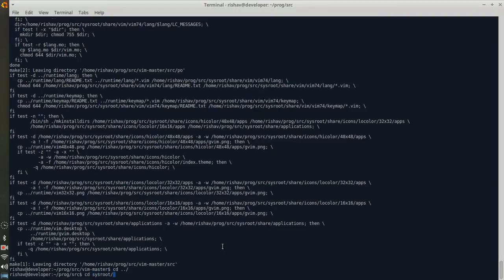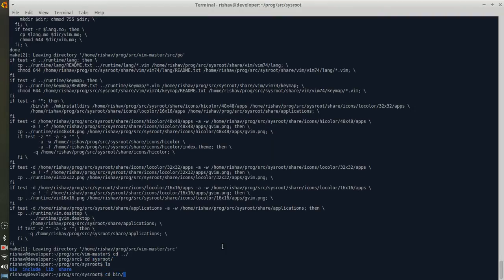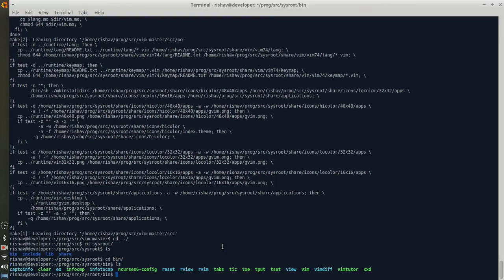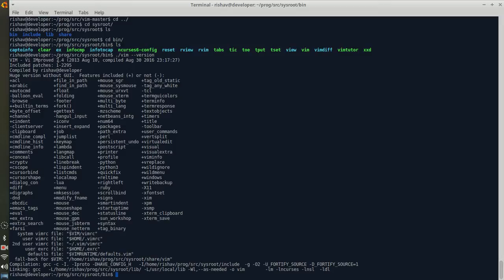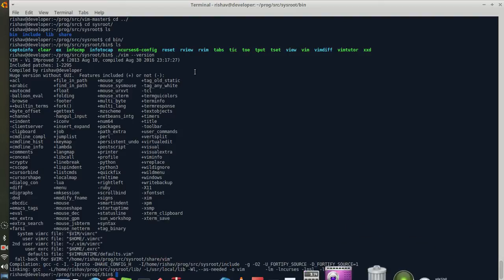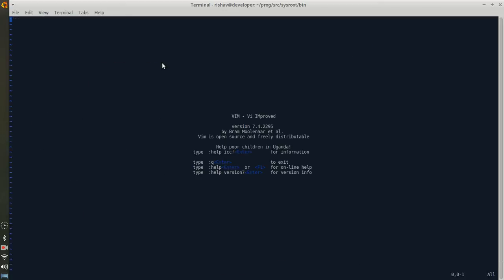Let's check whether it has installed or not. If it is, we shall have a VI editor here, and we have it. VIM. Let's check out the version. Okay, it says version 7.4 and compiled on 30th August at 23:17. Now it is 23:18, just a few minutes ago. So this is the version which we compiled right now, so we can test it out.